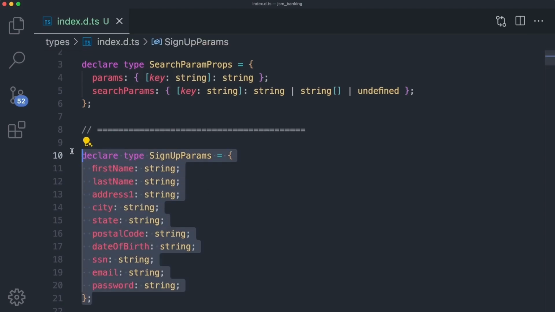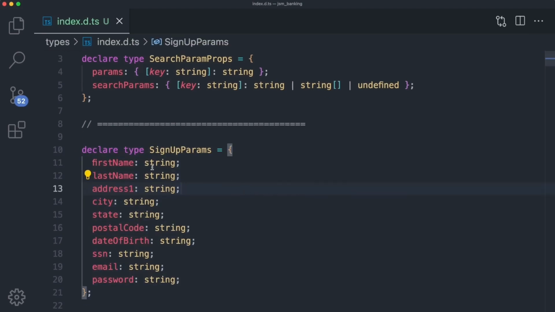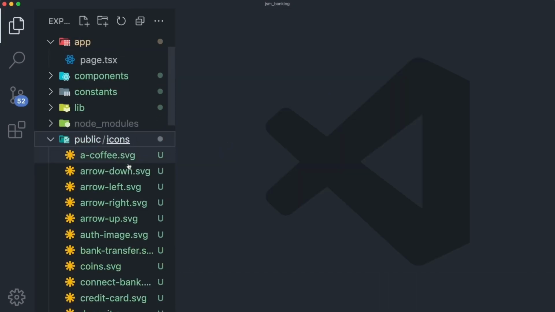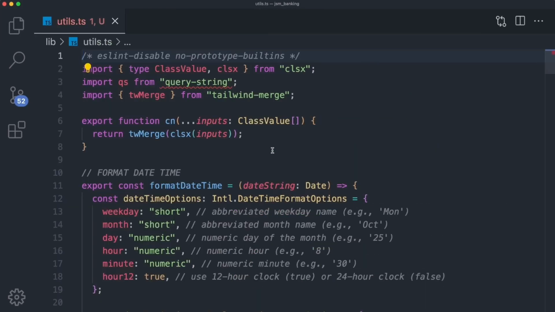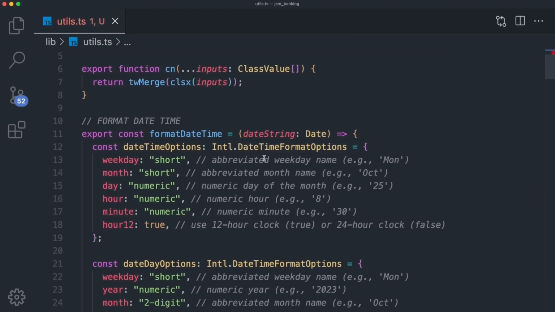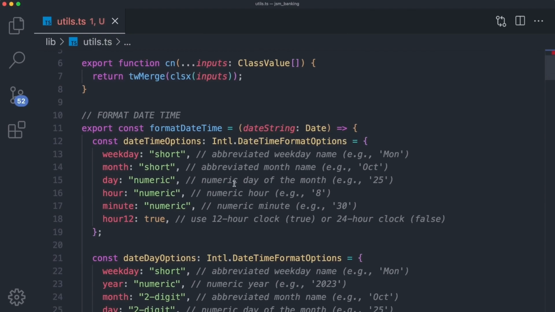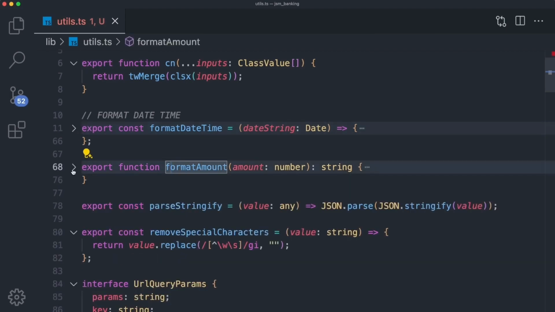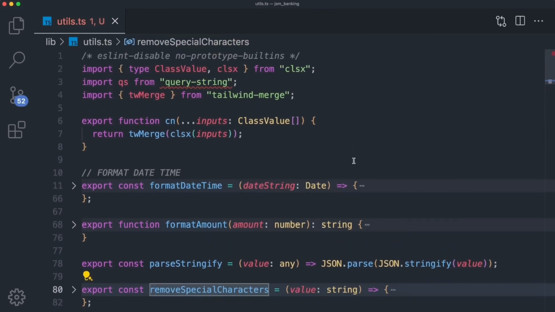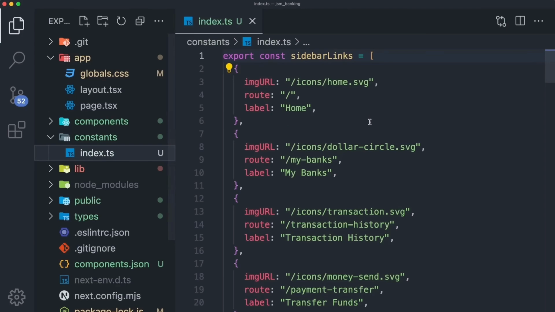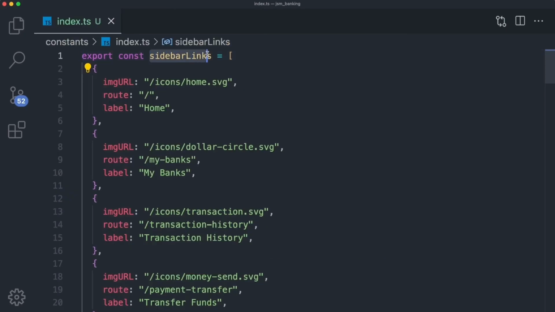On top of that, we also have the types, which will include some of the TypeScript types we'll use throughout this video. For example, the parameters for all of the fields within our auth form. Then we have the public folder with all of the icons we're going to use, the lib folder with utils, where, to be completely honest, I mostly use some ChatGPT to generate these for me. So for example, we're talking about formatting the date, formatting the amount, parsing the string, or removing special characters. These are mostly functions that we can generate together using ChatGPT later on.